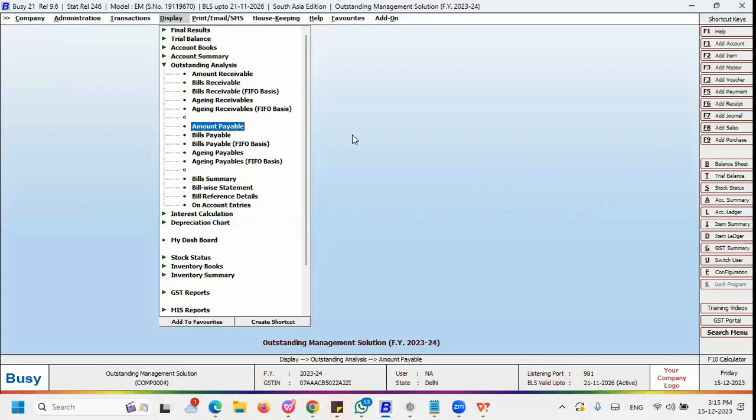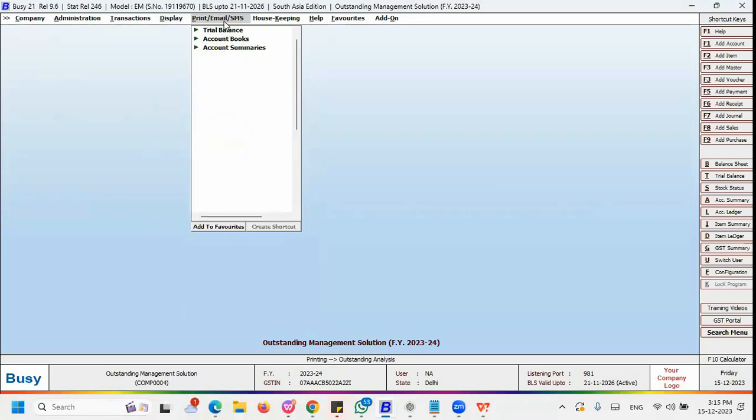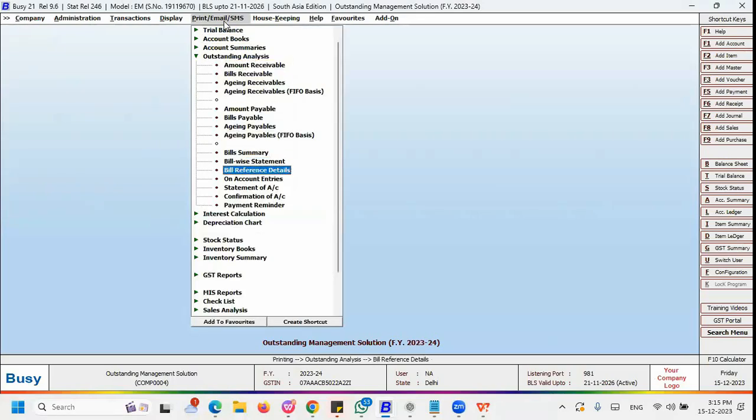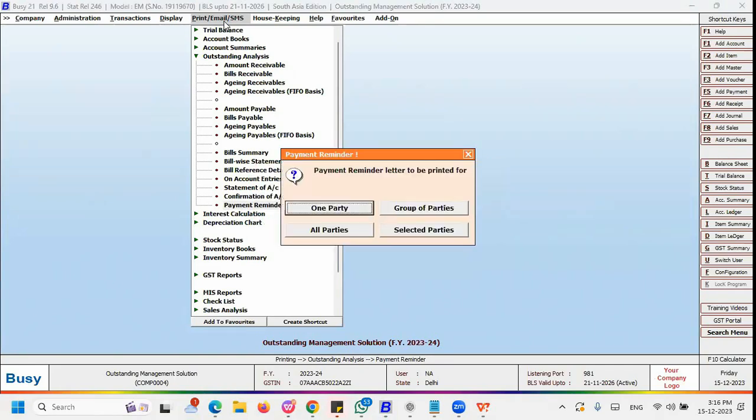Here you have an option called print email SMS. Under the print email SMS option, you will have an option called outstanding analysis. Under that, you will have an option called payment reminder. Using this payment reminder option, you will have three filters: balance only, pending bills, due bills. Select the required report. Suppose I select the balance only report, again I will have four more filters: one party, group of party, all party, selected party.